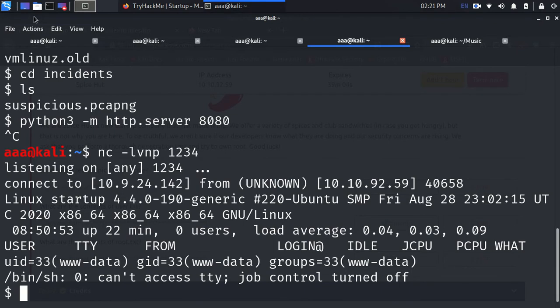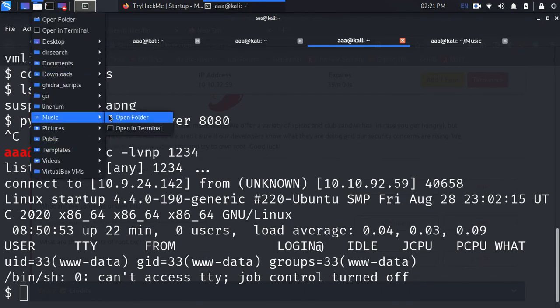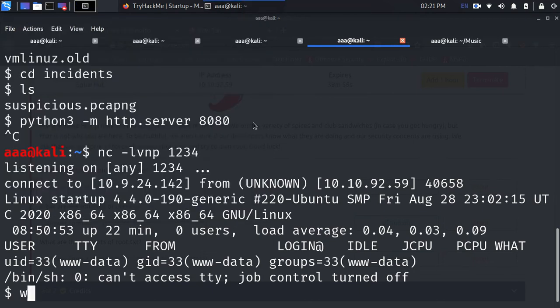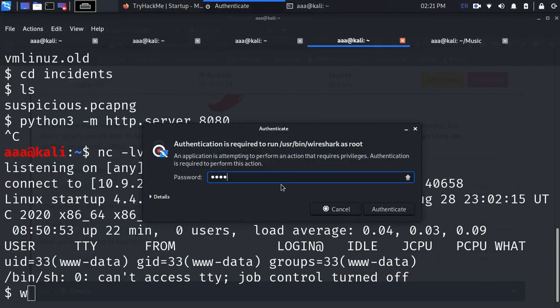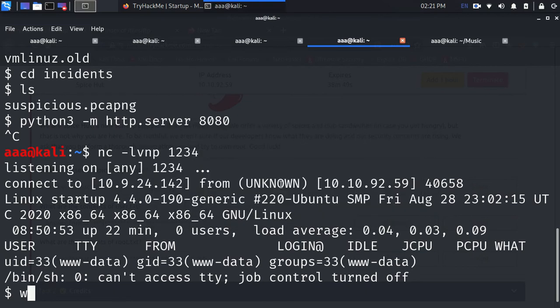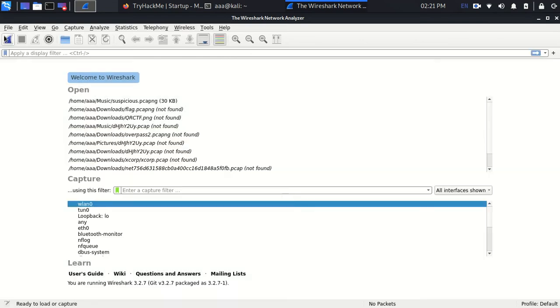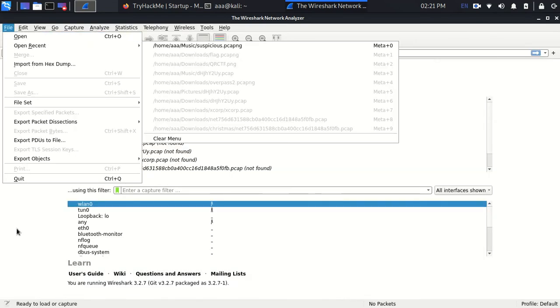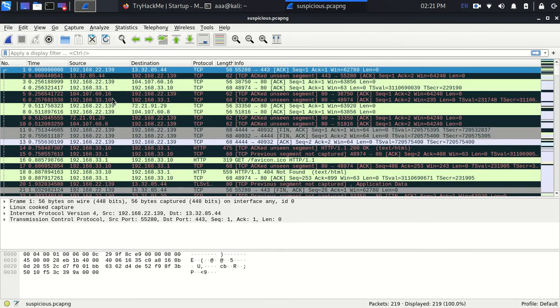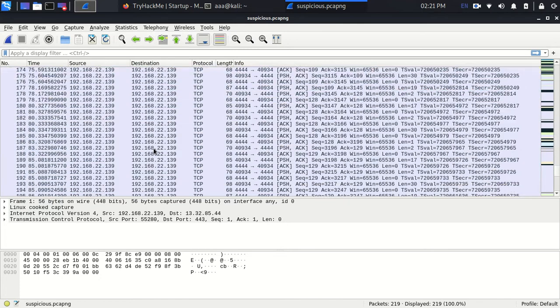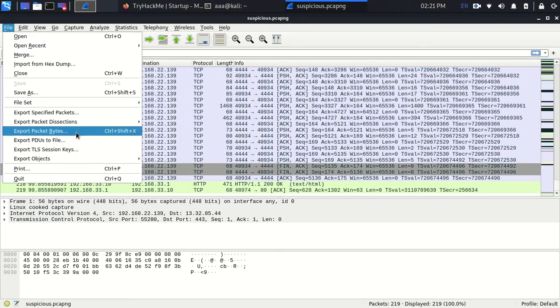So this is the file. To open it, I need to go to Wireshark, and in Wireshark I'll open this thing. So to open it, I'll go to File, and you can open it from there. I just have it here, and this is the pcap. To understand what this pcap is about, we can do an export object, HTTP. It says over here what happened.